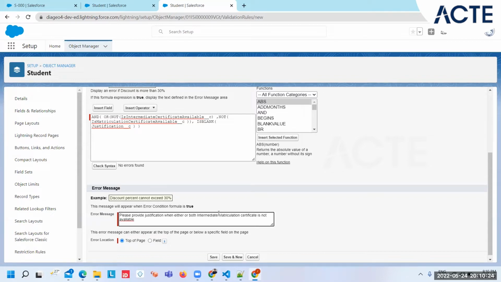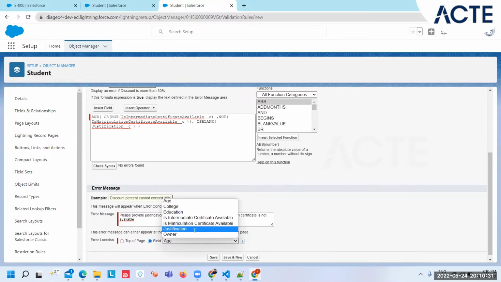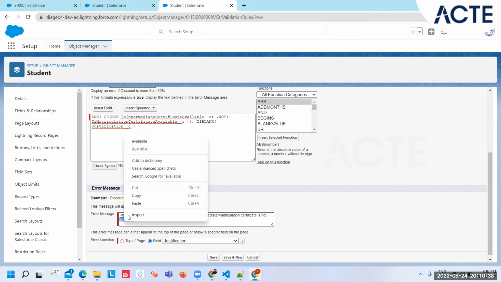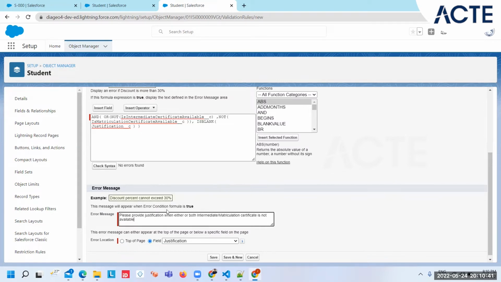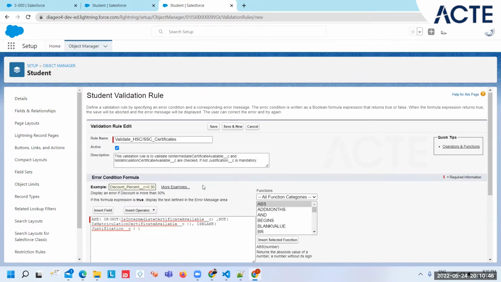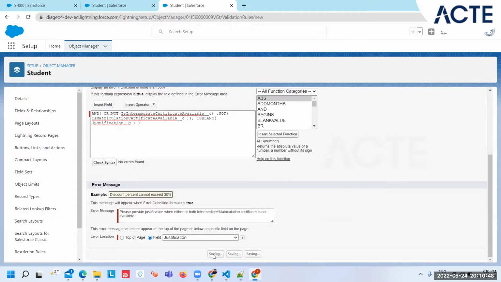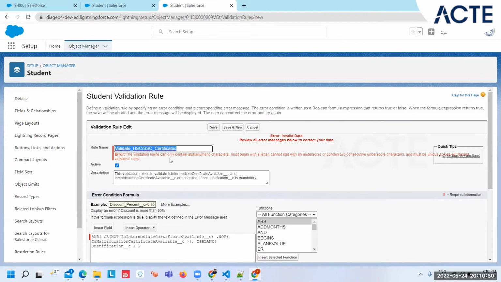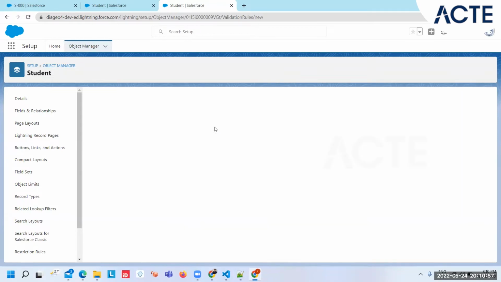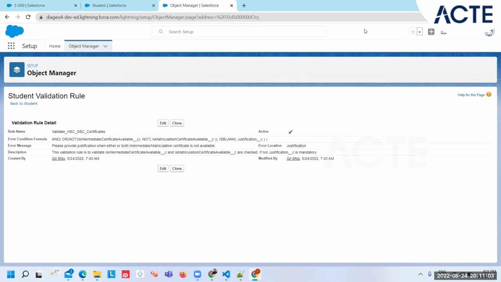Okay, and if you want, you can use the field. Okay, and it will display the message as that field, or you can use the top page. For time being I'll just take the field, and we can also check this one. Okay, fine, I'll just save it and hope I make it active. So this is active. I'll save it. Validation rule cannot contain alphanumeric. Okay, I'll save it. Fine, so now we have just created one validation rule.